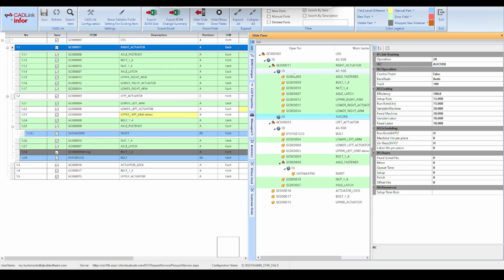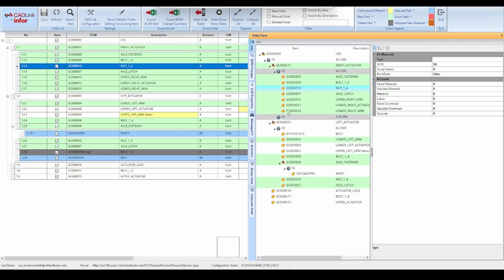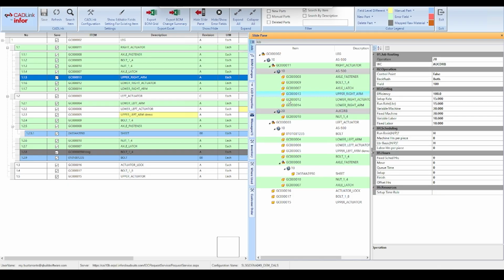However, sometimes some components need to be entered in different operation steps. So that is also something you can do through CADLink by dragging and dropping components from one step to the next, populating it as such. Okay, so that is it for setting up operations and routing through CADLink.